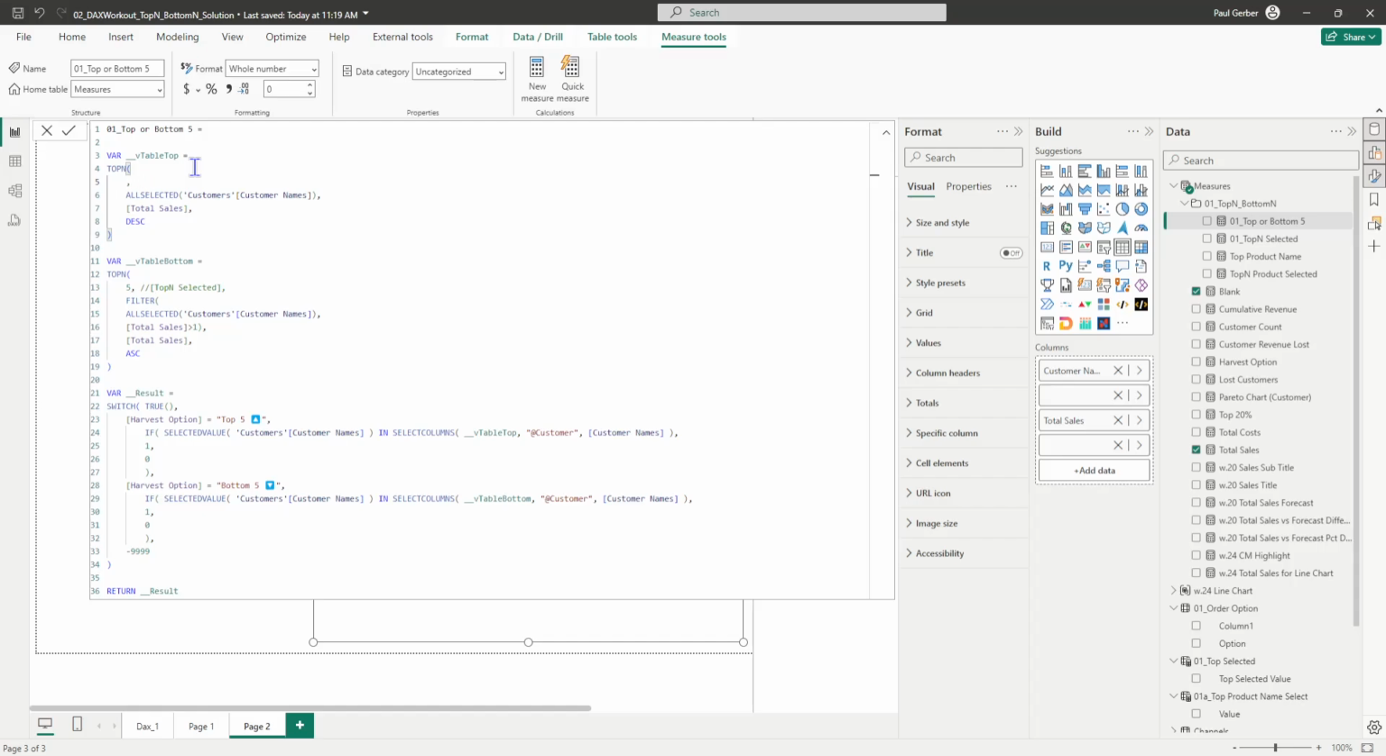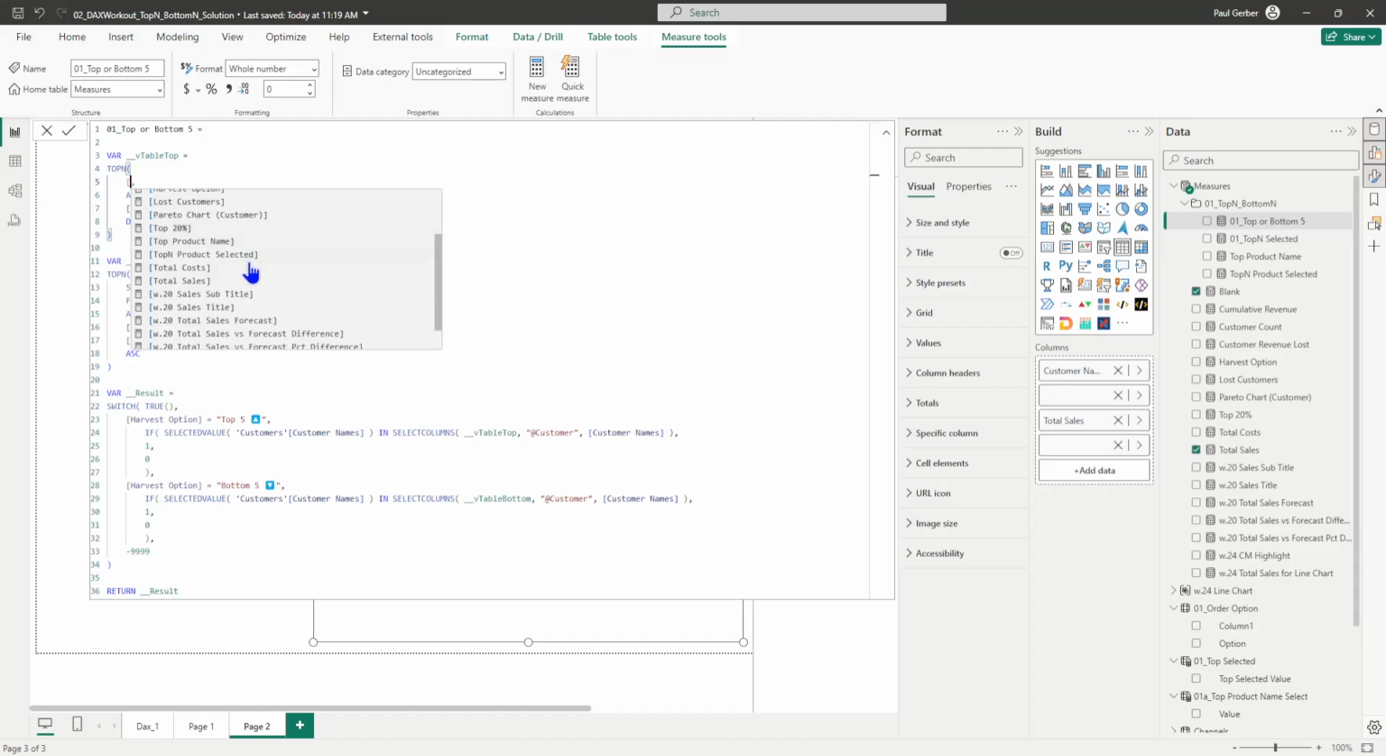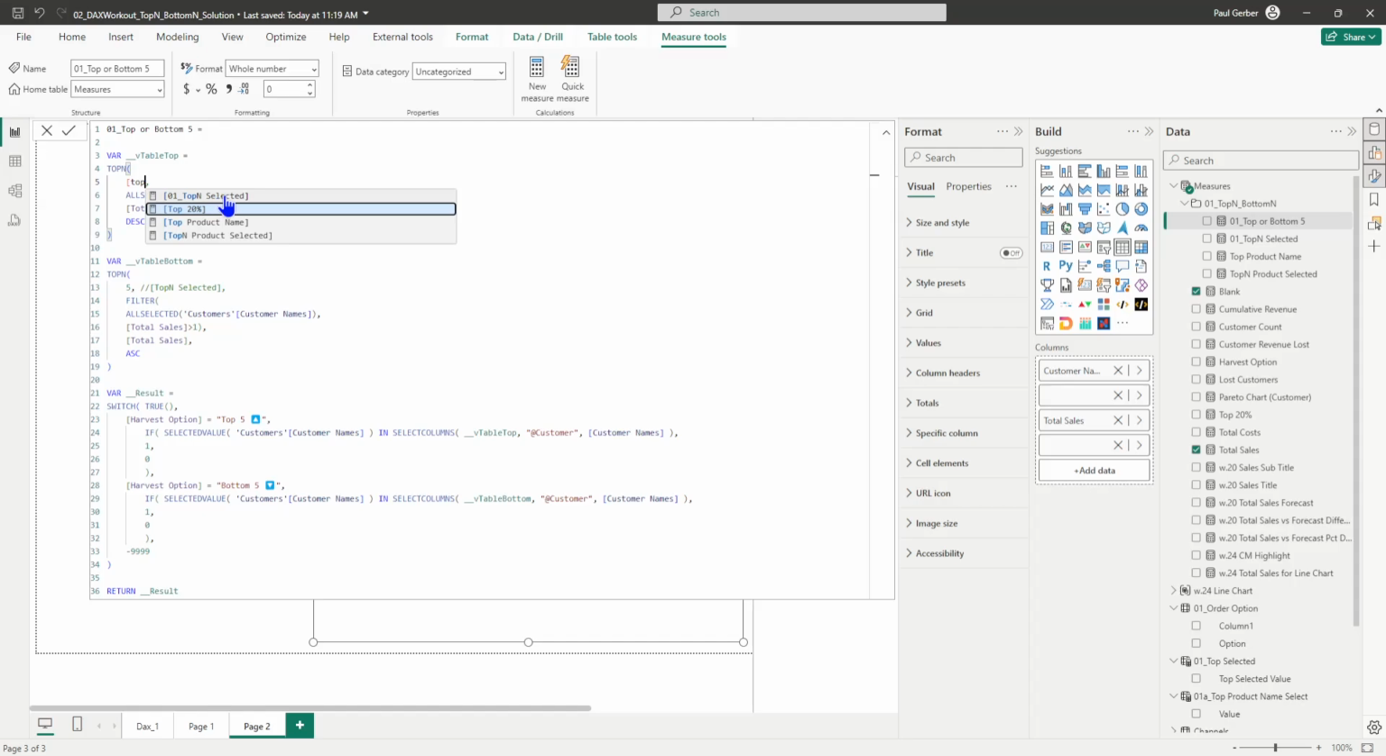So when you delete the 5, open brackets, and then you want TopN selected. That's, remember over here, top selected. So, no, that's the measure. Oh, let me scroll down. See where my measure is. You want TopN selected. And same here. Delete the 5 because now that's your bottom. Table bottom, remember top 5, bottom 5. And it is pulling this list, TopN selected.